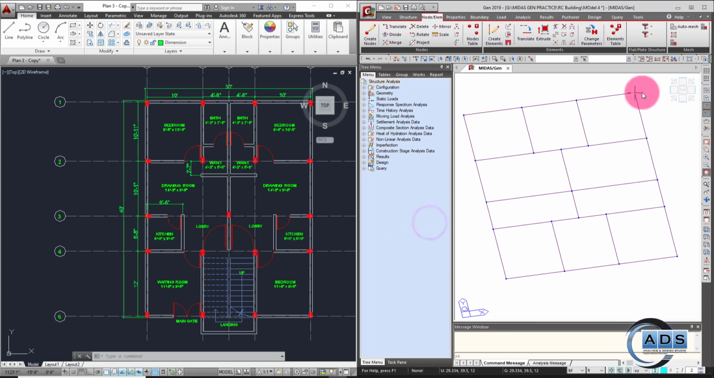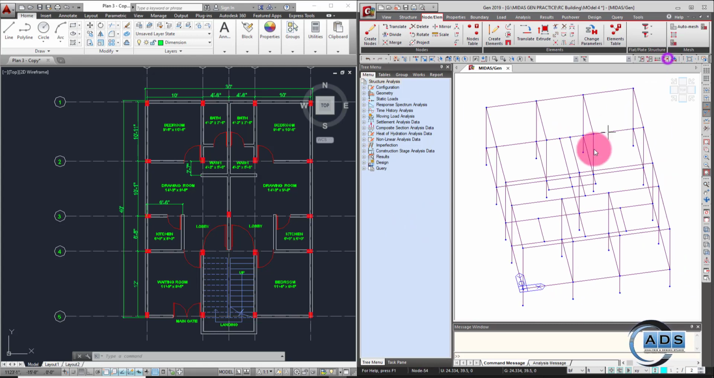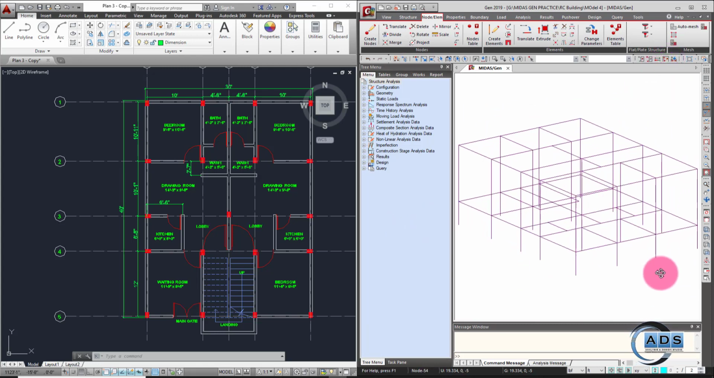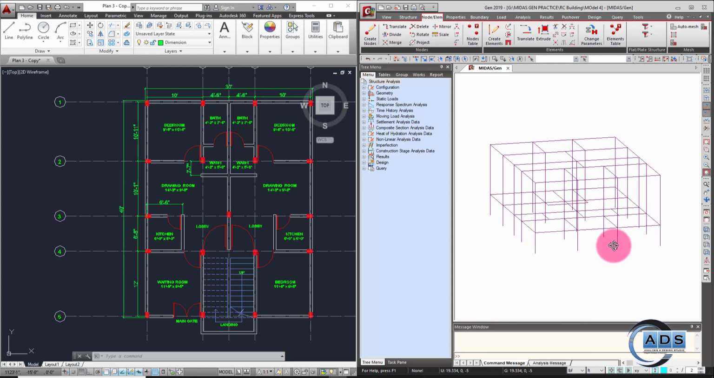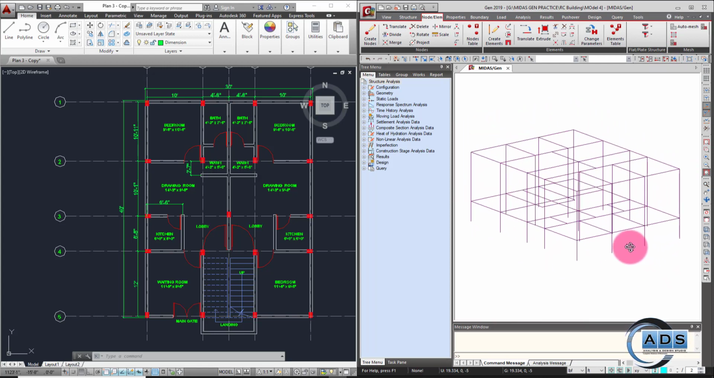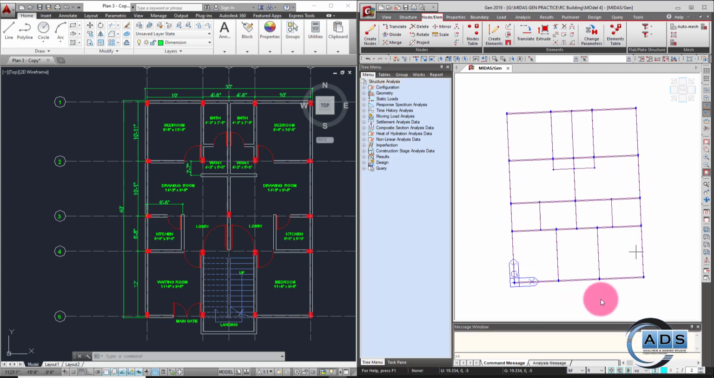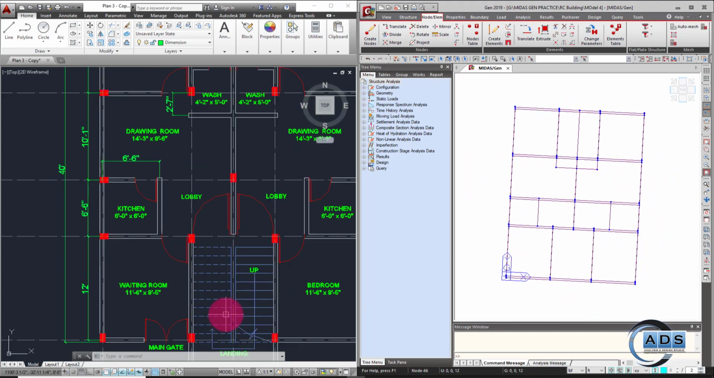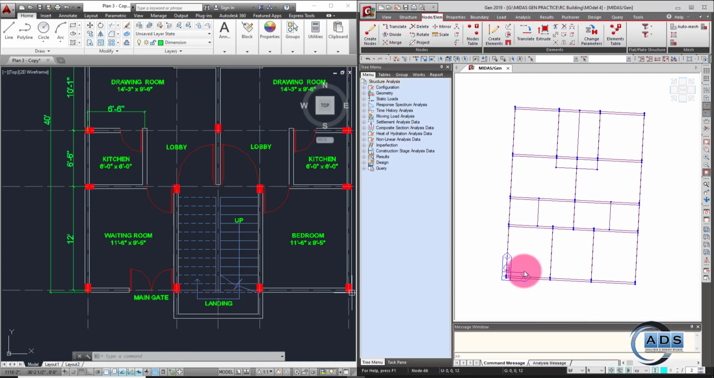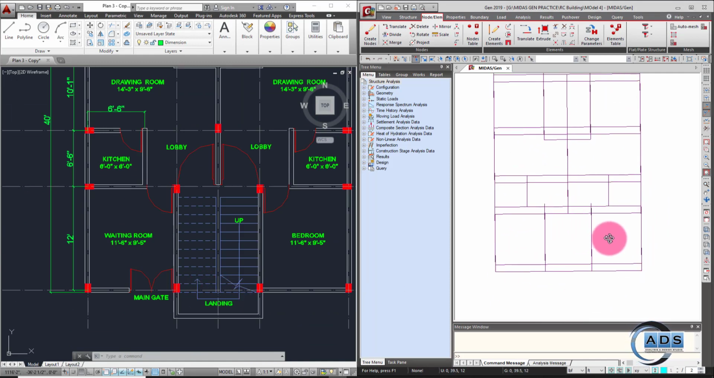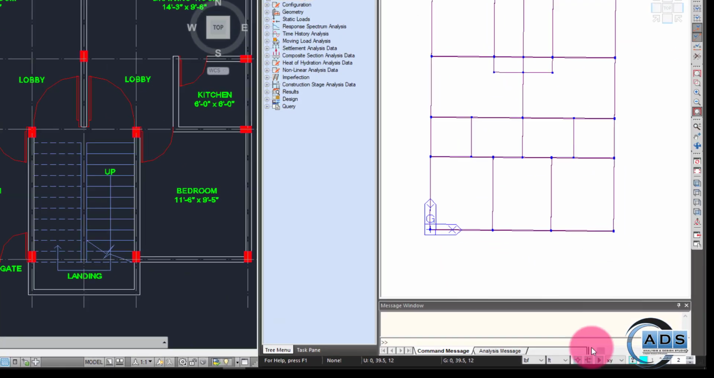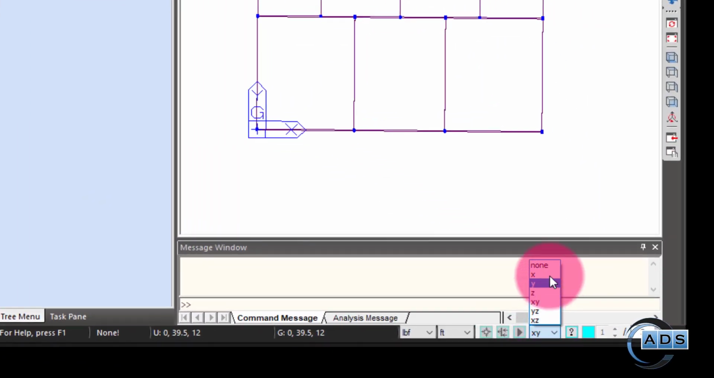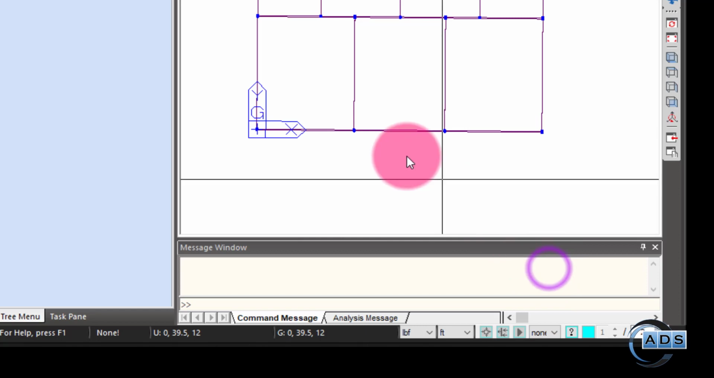Apply. Activate all. So this is our model. Now we want to have a landing beam at this particular point as well. To model that landing beam, we have to select this area, but first we have to select none at the selection filter.